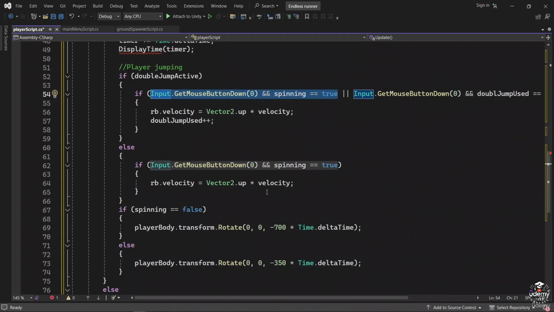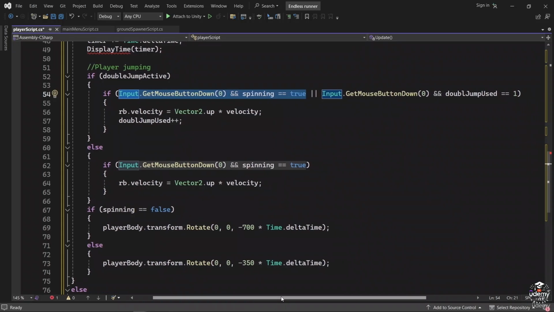All right. We also have another one, which is the or. Now this is for the double jump effect. We are going to do if we select the screen and double jump used equals 1. So if double jump equals 0, and we haven't used it yet, then we're not going to be able to double jump. We want it to equal 1. But if it equals 2, then we're still not going to be able to use it. Okay. So that's what we have here.